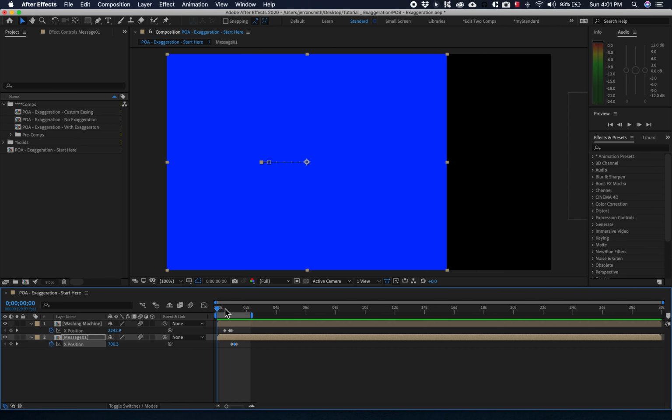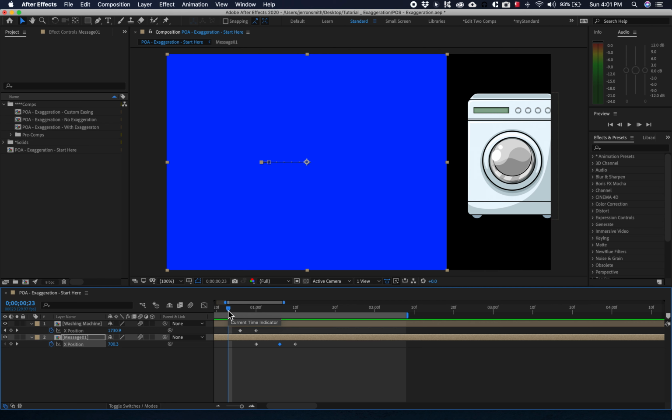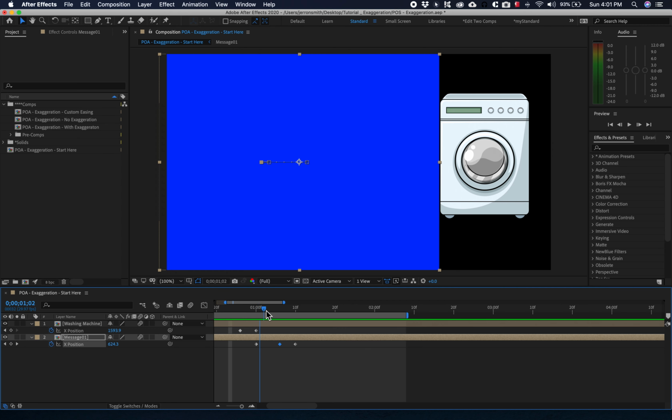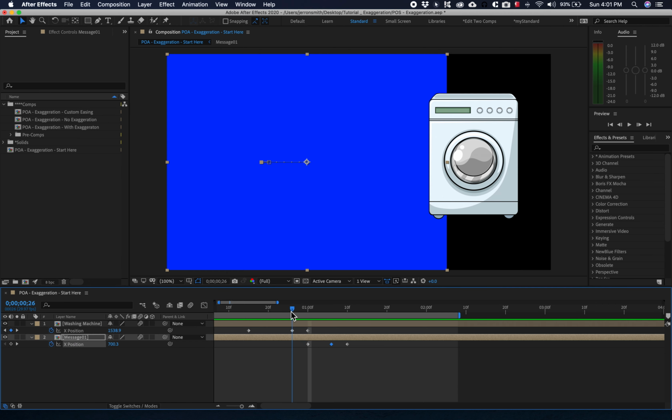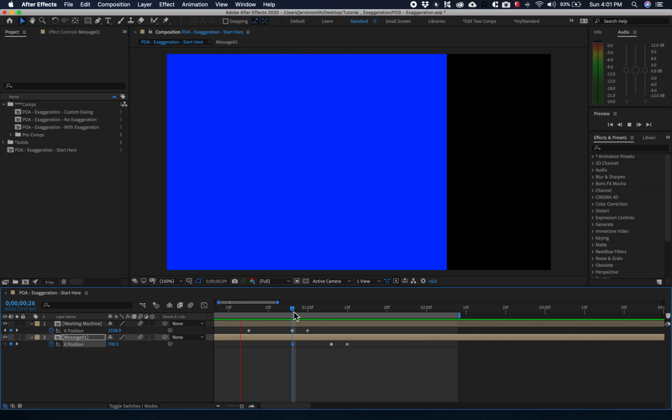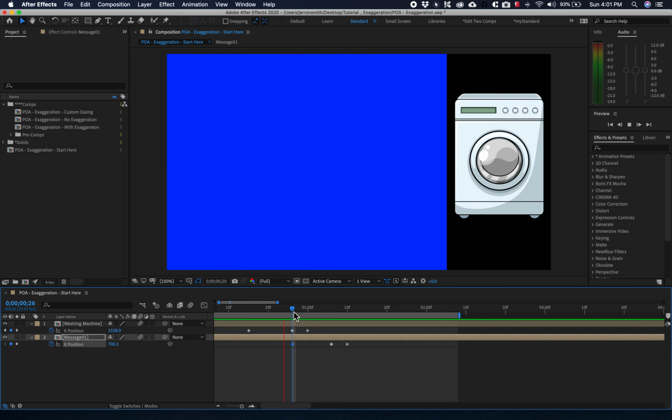Okay. Now, I need to make a couple of adjustments. I'm going to zoom in a little bit on the timeline. And I want to make a couple of adjustments to the overall position of this. So right now, the washing machine hits it at about 26 frames. So I'm going to grab that first keyframe and slide it over a bit so that I can have the message box start a little sooner. So let's preview that, see how that works. That's a little closer now in position.